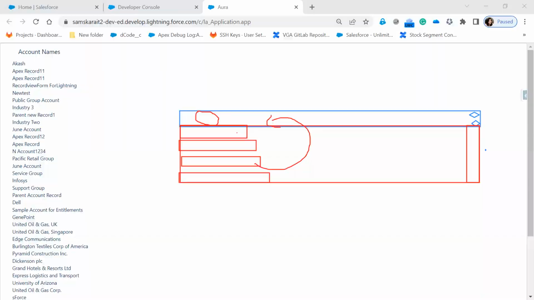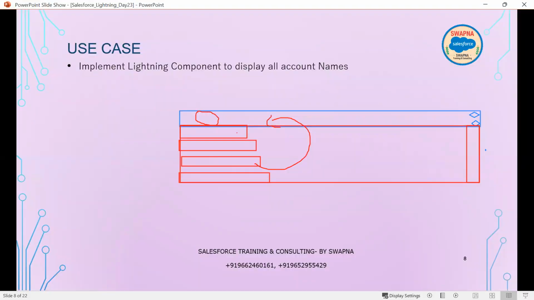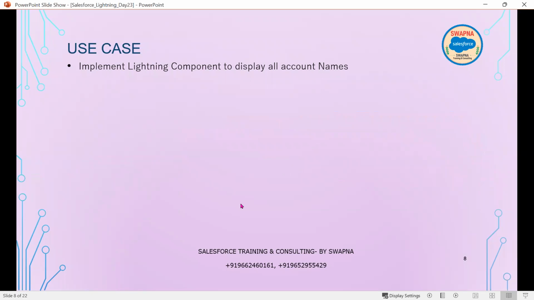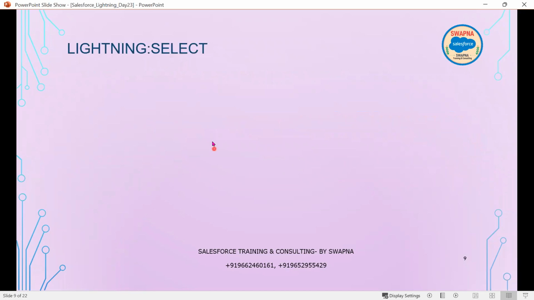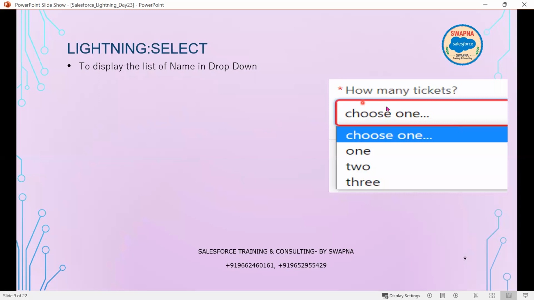For that, we have a concept in Lightning called lightning select. So what does this mean? It displays the list of names in the drop-down. For example, you want to display all the account names, and based on the name selection, display a certain value below. It is similar to this: it says choose one, and an arrow mark is there. When you hover the cursor, you can see all the values, drop-down kind of thing, and you can scroll down and select one of them so that it is displayed here.